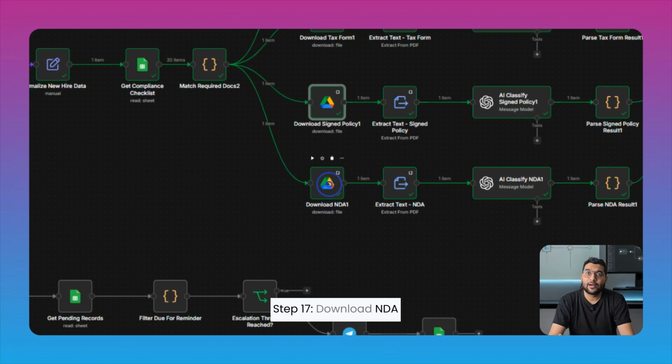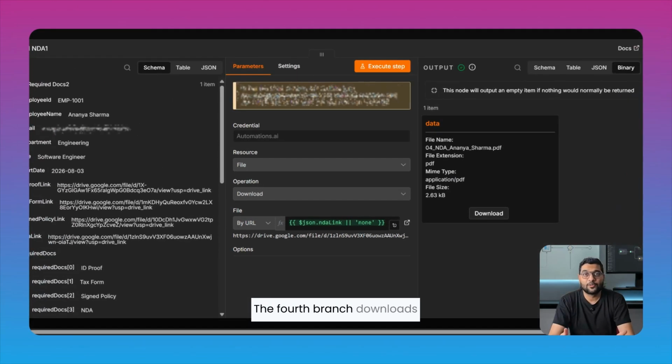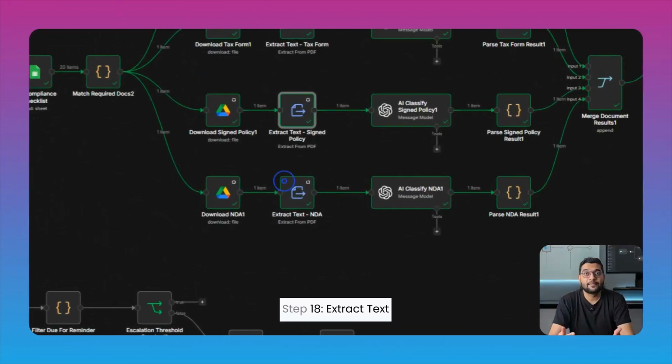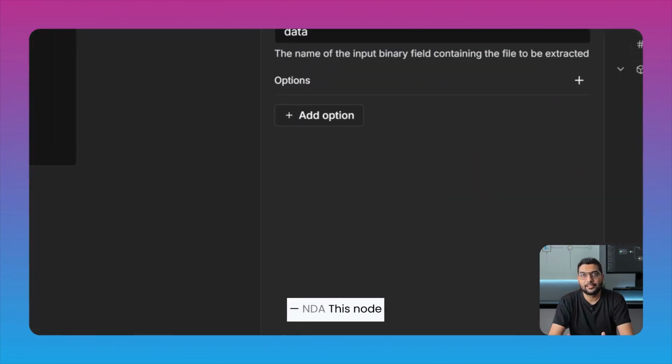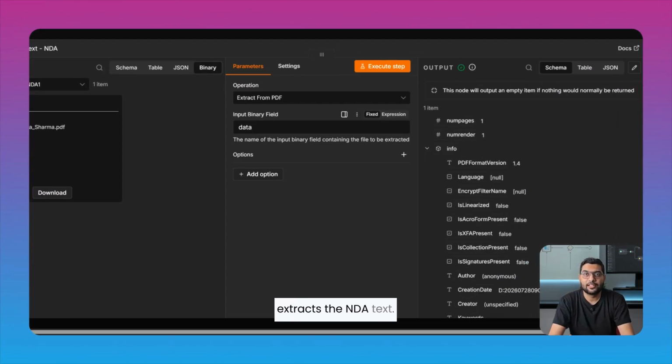Step 17. Download NDA. The fourth branch downloads the NDA document. Step 18. Extract text NDA. This node extracts the NDA text.